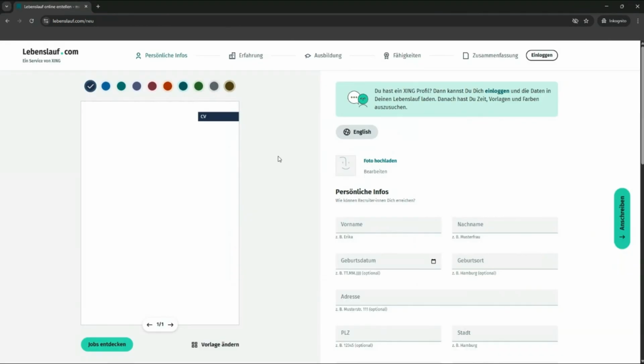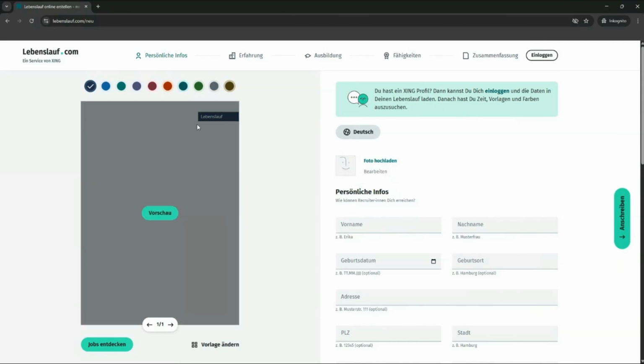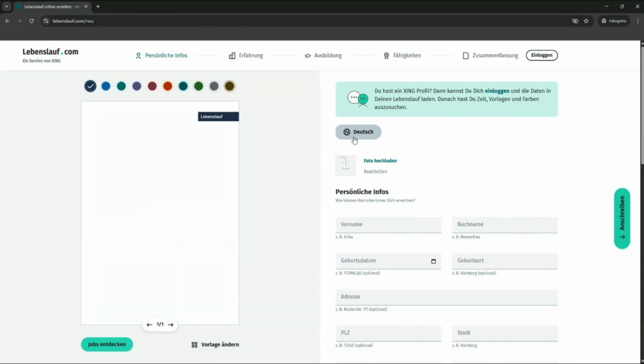One of the first things you want to do is you want the CV to display in German, not English. So we click on Deutsch. Then on this side, you can see that it changed from CV to Lebenslauf. That's the name of CV in German.